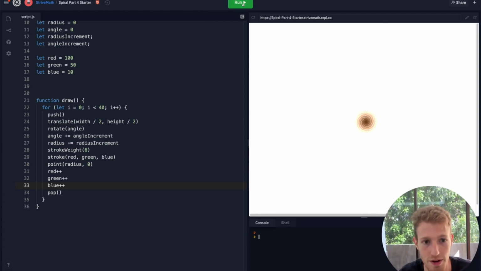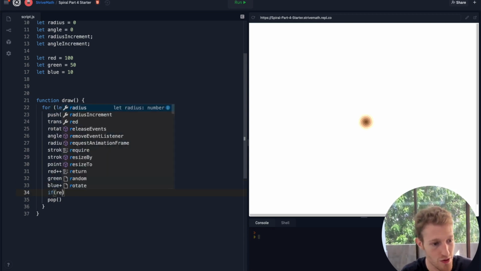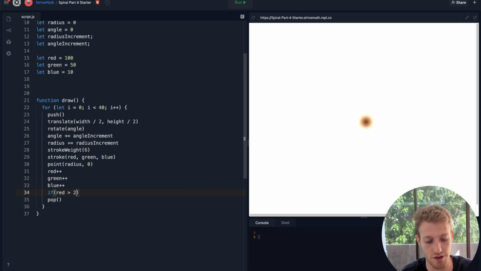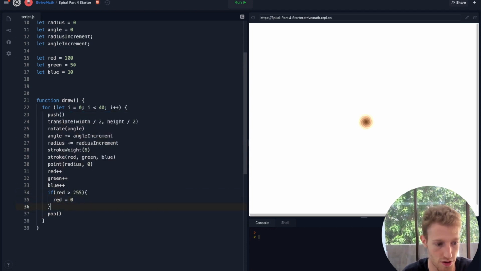Oh, what happened? Oh, it went white. It's so interesting. The thing ended up going white because when it gets to the end, right? Because when all red, green, and blue is 255, the color is white. So we actually need a way to reset it when it gets too big. So if red is greater than 255, we want to reset it. Red is equal to 0.